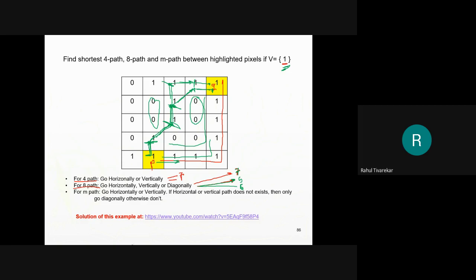Now let's see how many M paths are available. So let me erase the rest of the things.